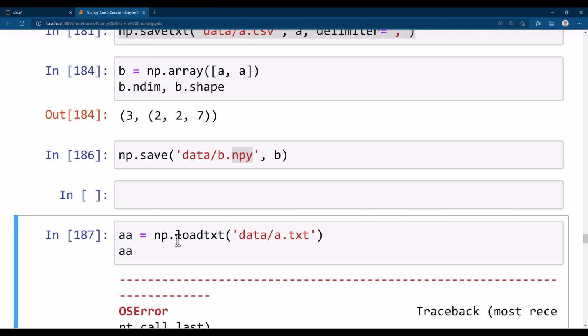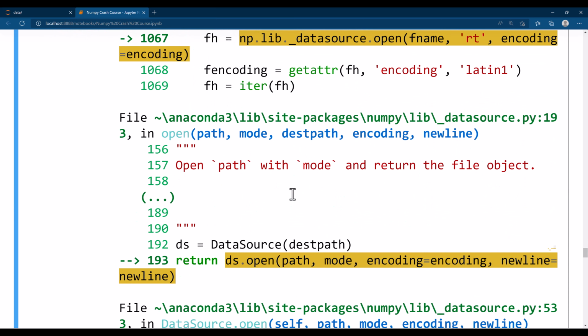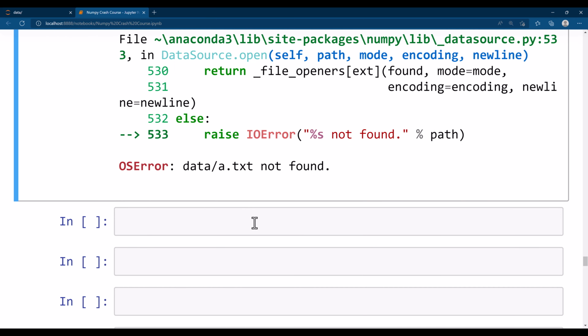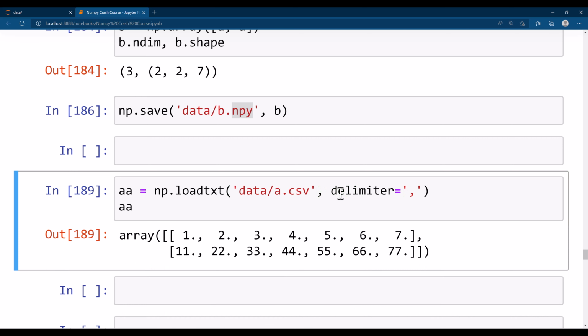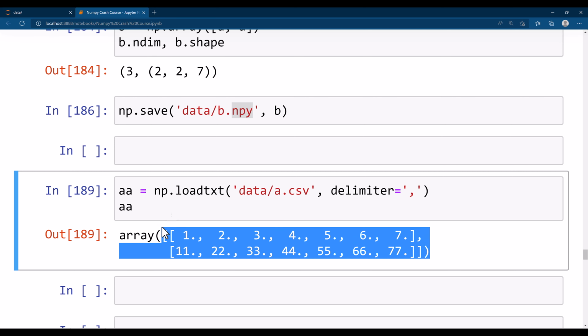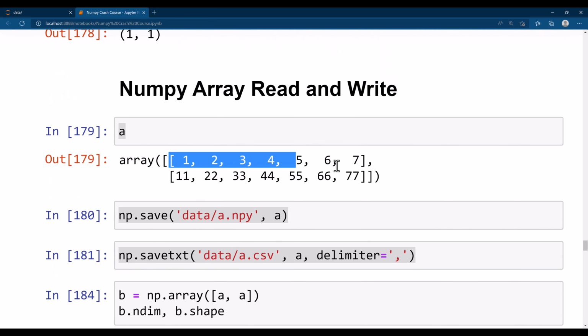Now you see, wait a second, it says that data a.txt is not found. The reason is, I think I missed something here. Okay, earlier it was actually saved as CSV, it was not txt. So it was like this. And the delimiter I also need to define here. The delimiter is a comma. Now you see that this array got loaded into a two-dimensional array once again, what we had earlier.